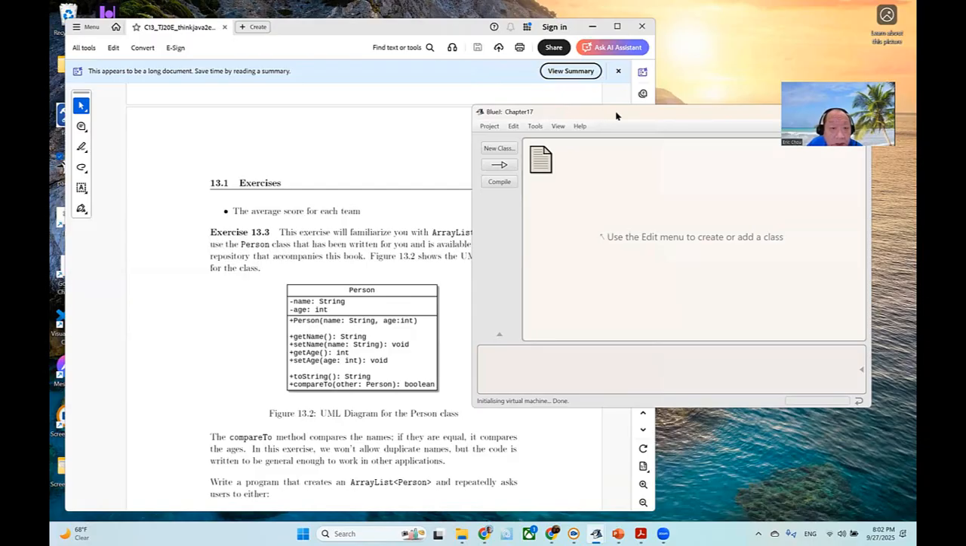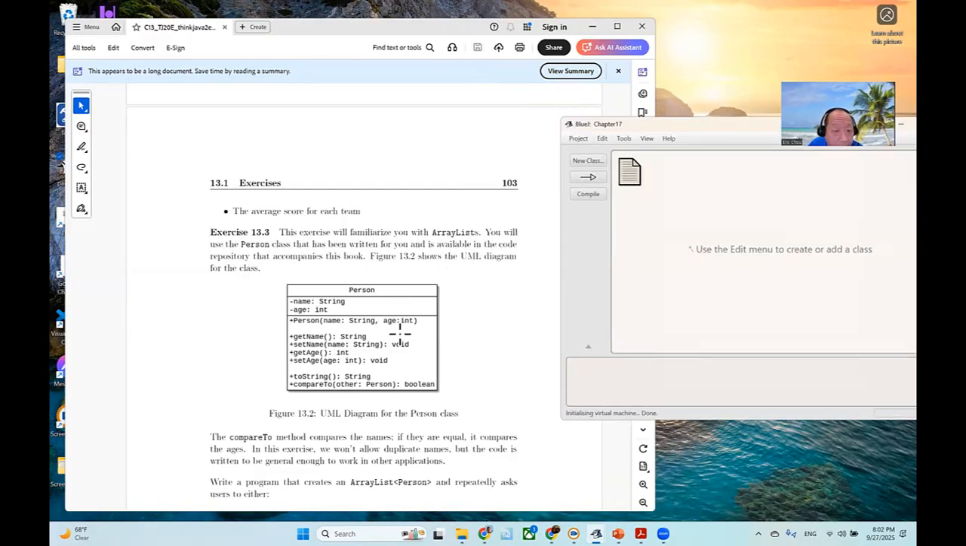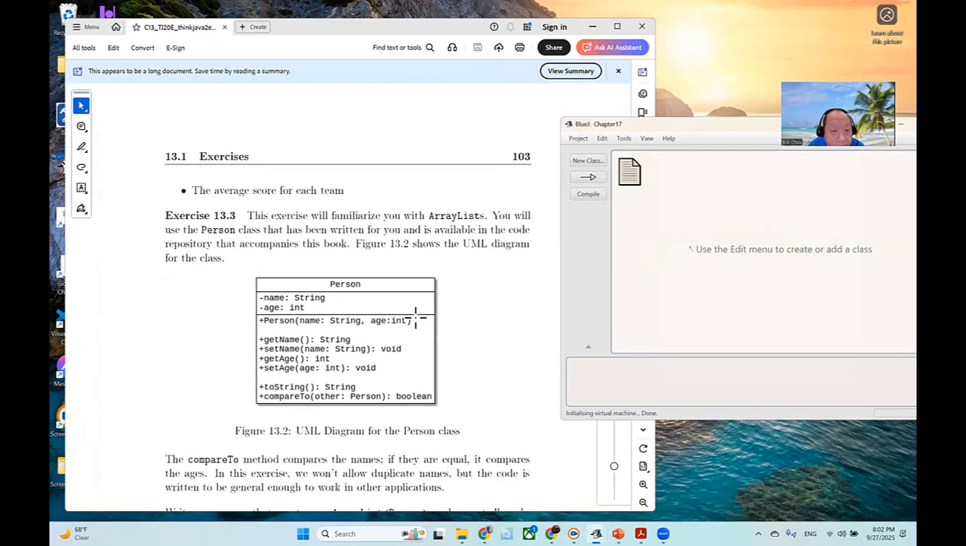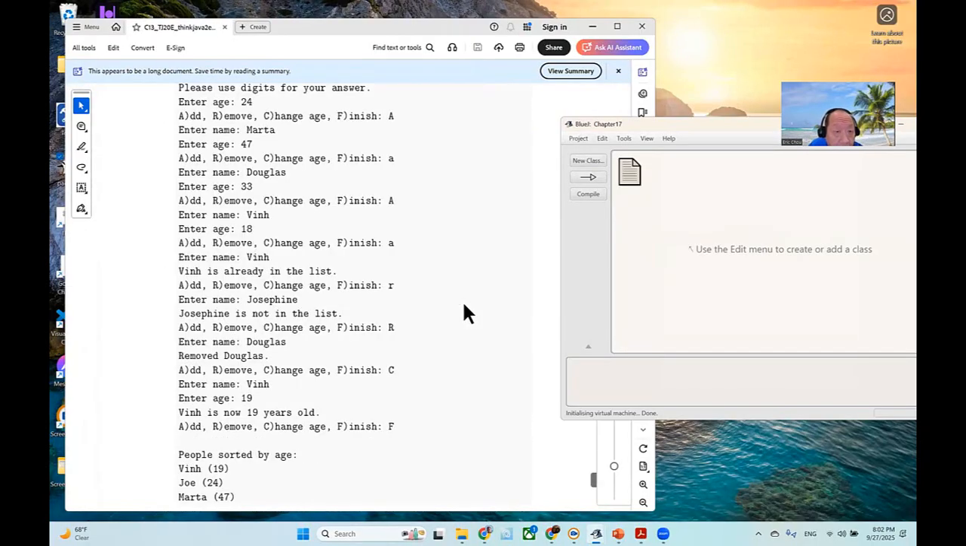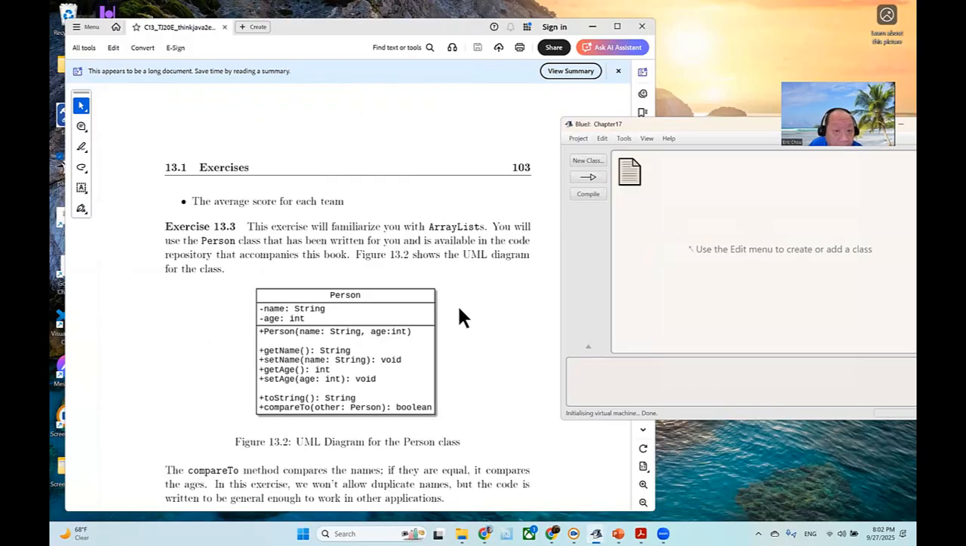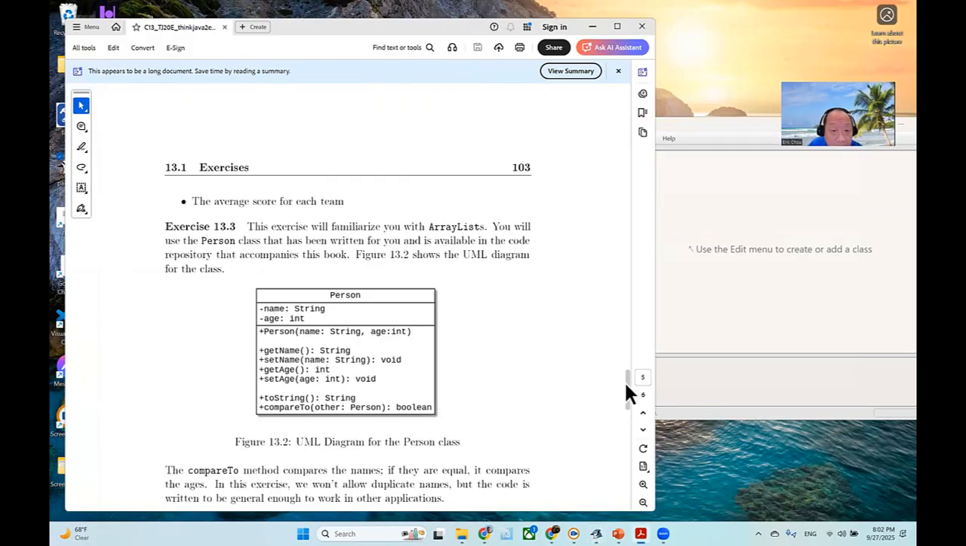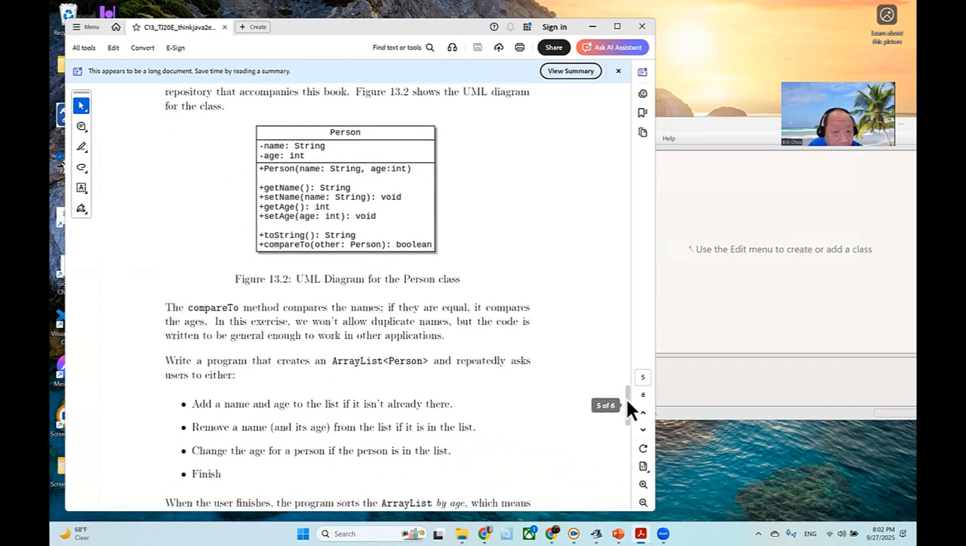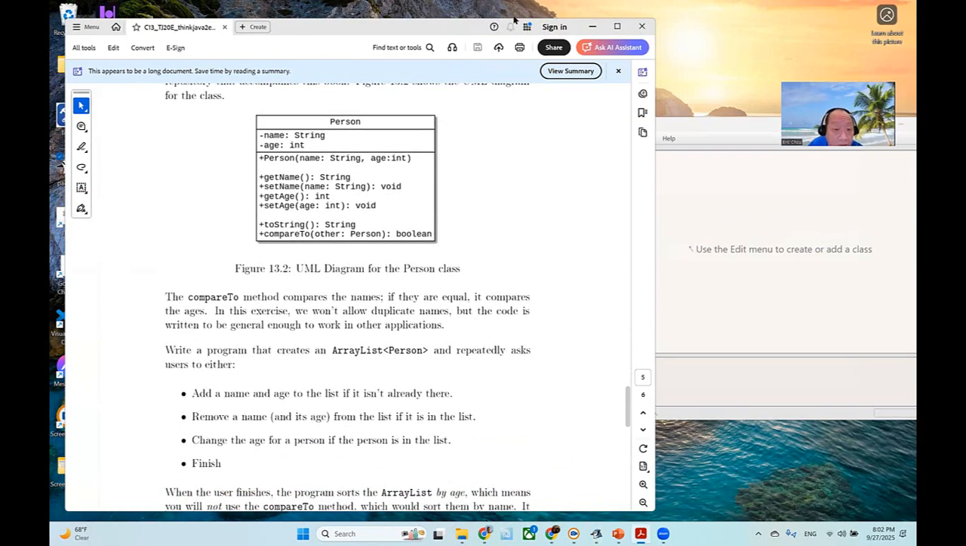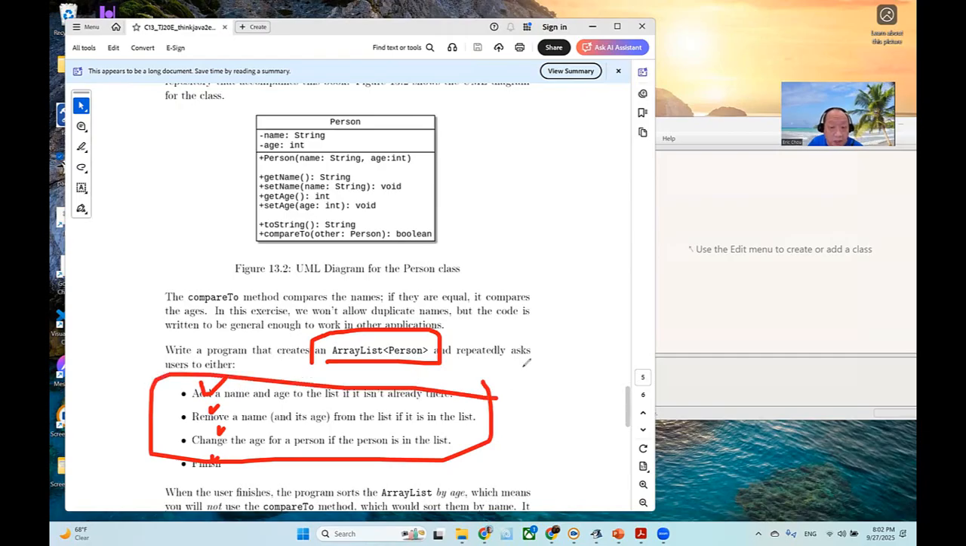Number 1, this one is an array list of person, and then you need to maintain some sort of a database for the array list of person. So you want to build an array list of person and then repeatedly ask the user to either add name, remove name, or change name. These things are the user interface. The user uses it to actually modify the array list.